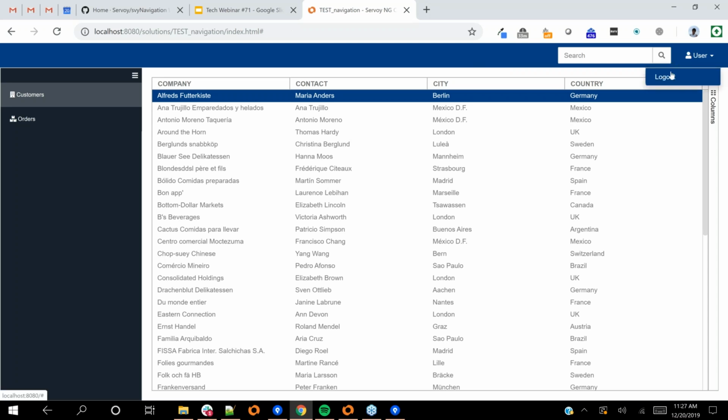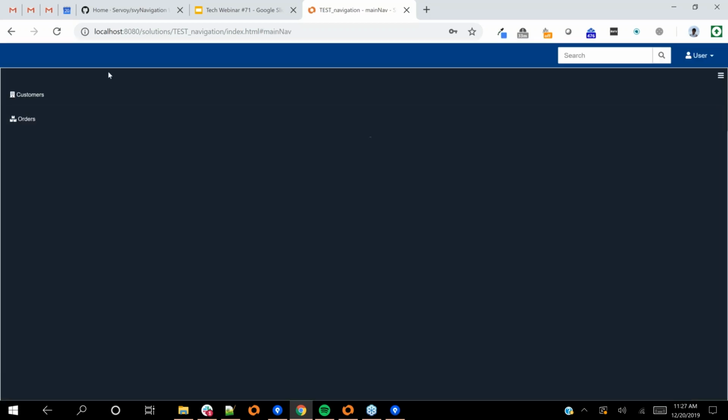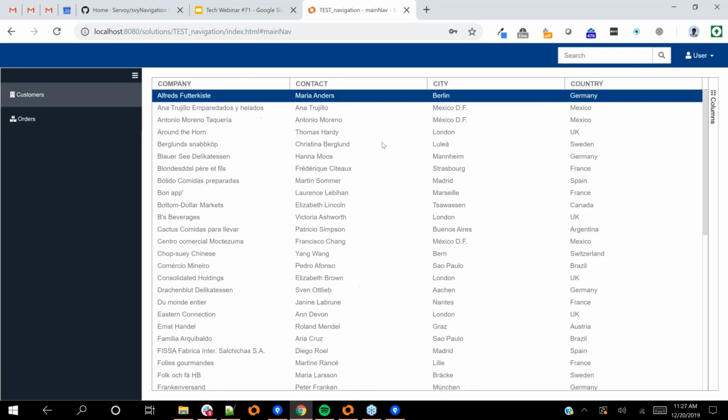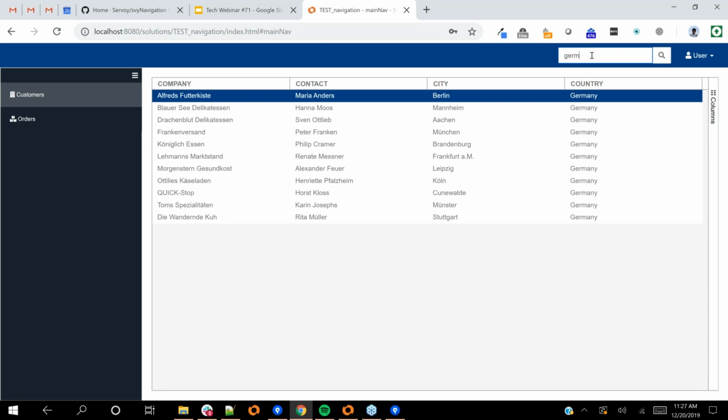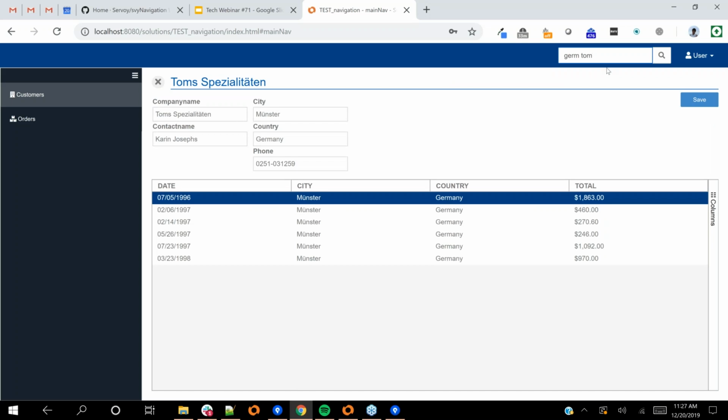So the logout is pretty simple. I click user, I log out. I can come back in, and you can see I'm logged back in. The other thing is I could search. So suppose I want to find all customers in Germany, and maybe with the word Tom in it, and I get one record. You'll notice that when I get one record, it goes right to the detail form.